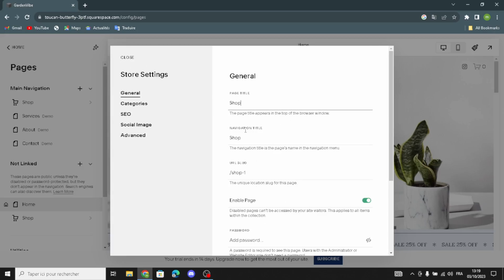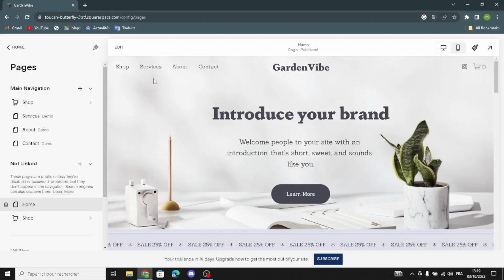Like the business, if you have an online store, just keep this shop, and if your business is gardening, you can change this to services. So if you want to edit, you can edit from here.